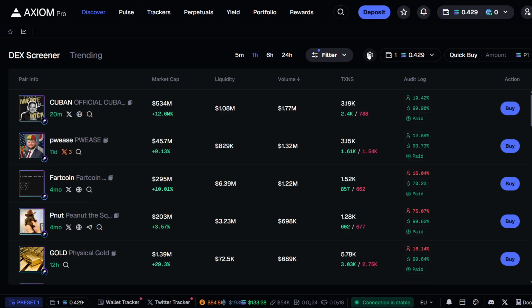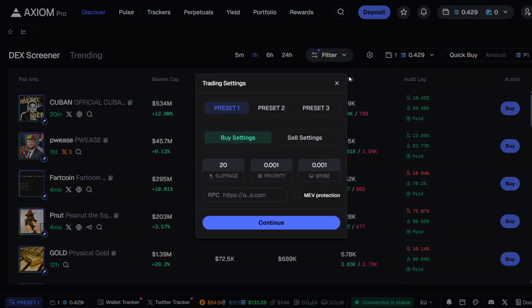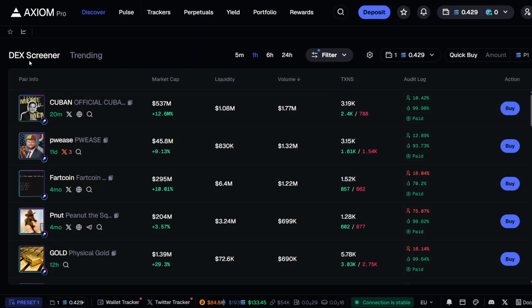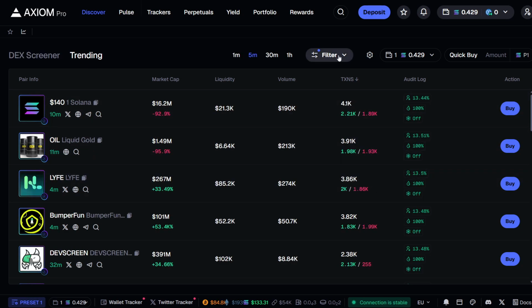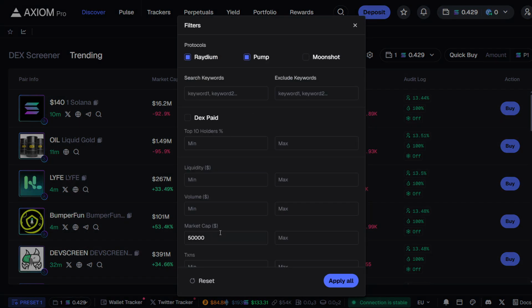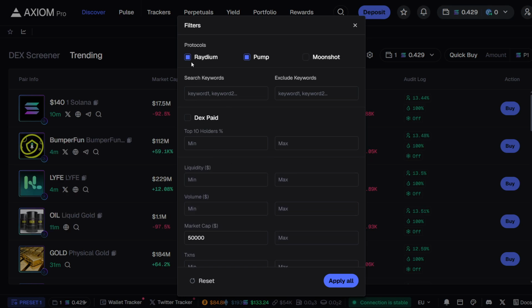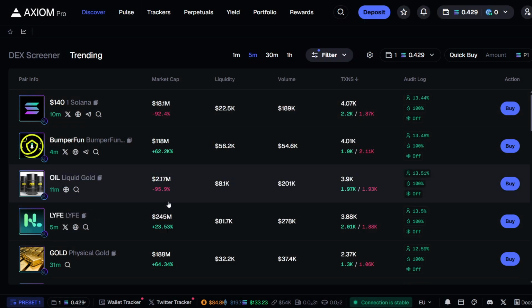On the Discover page there are trending and Dex Screener tokens where you can set up different filters to make a selection and weed out all the scam tokens. Filter tokens by adding a minimum market cap, a maximum market cap, liquidity, token age, top holders and so on. If you watched my other videos where I show you how to set up the best filters for trading meme coins, then you can apply those same strategies in Axiom.